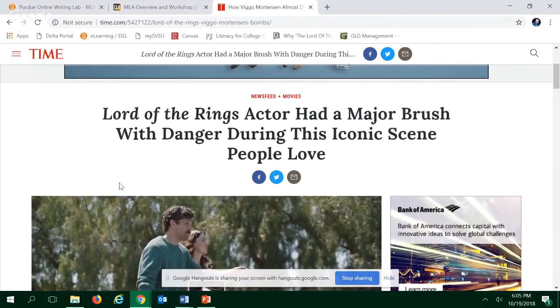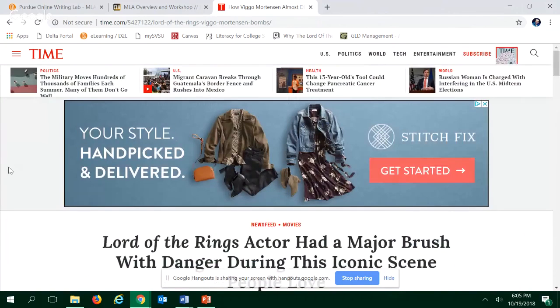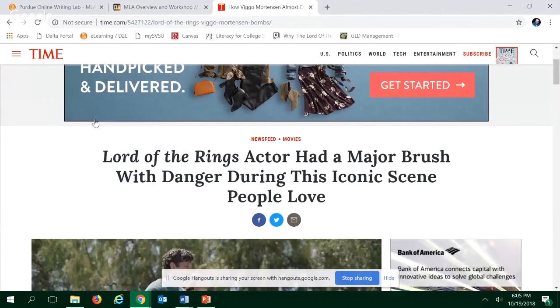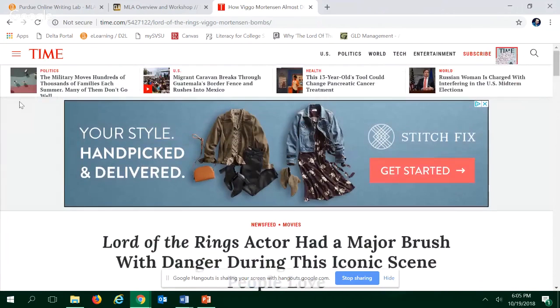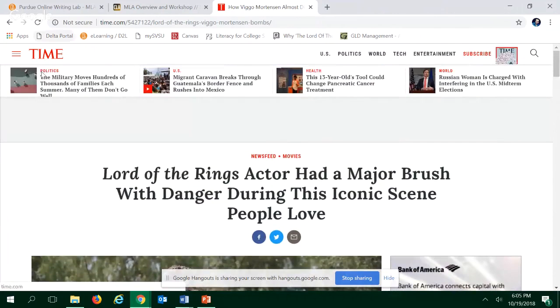So looking at this article, I have to determine what kind of article it is. All right, it's from Time magazine. That's pretty important. All right, that tells me that it's a magazine. It's on the internet, so it's a web-based magazine. I have my title here. That's important. I have the author's first and last name, and I have the date of publication. So it was literally published 2 days ago. All right. So I'm going to go to the Purdue Online Writing Lab and figure out how I am going to cite an article from a web magazine.